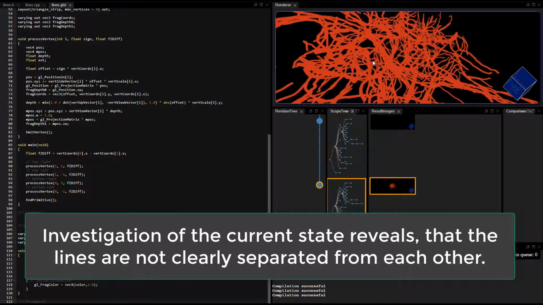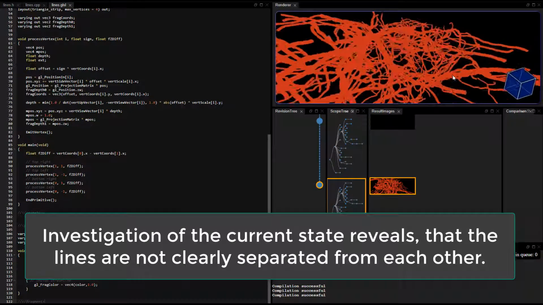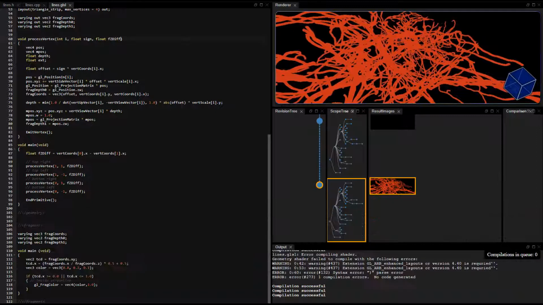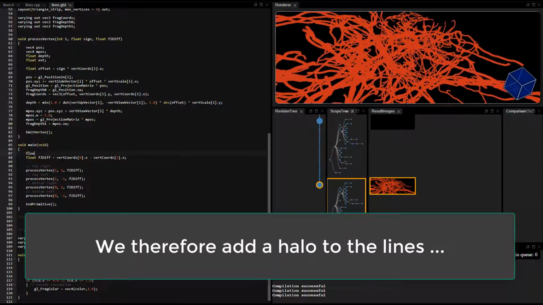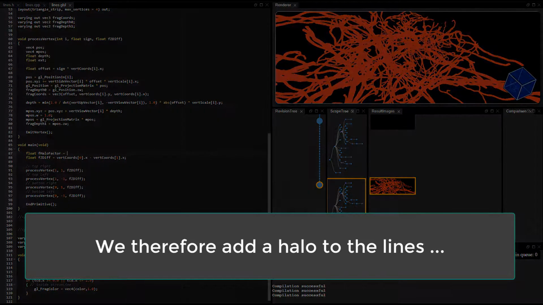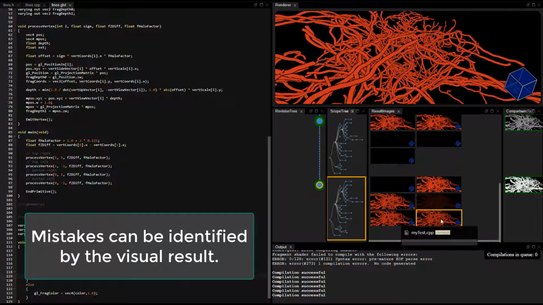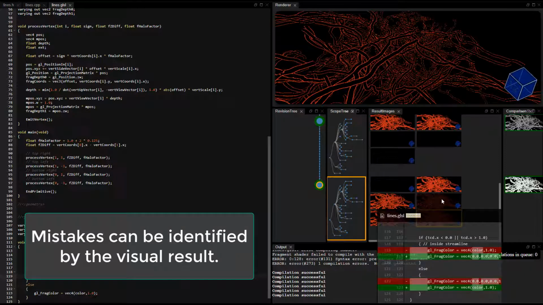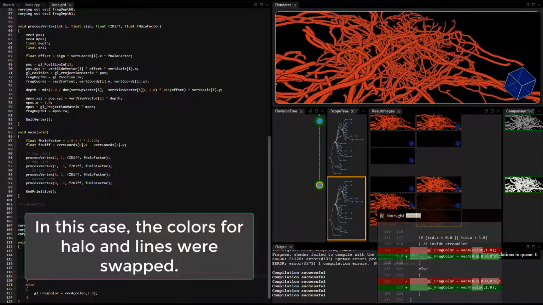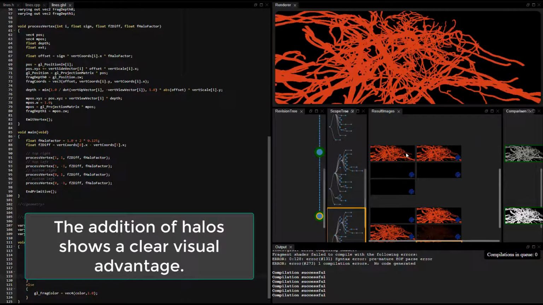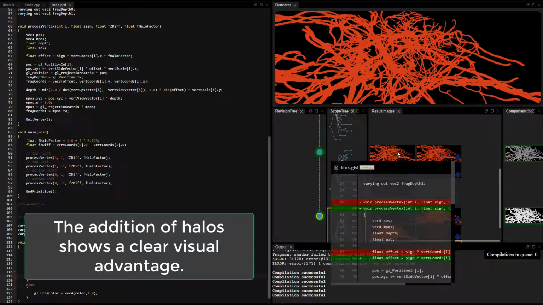Investigation of the current state reveals that the lines are not clearly separated from each other. We therefore add a halo to the lines and achieve a clear line separation. Mistakes can be identified by the visual result. In this case, the colors for halo and lines were swapped. The addition of halos shows a clear visual advantage to the previous state.